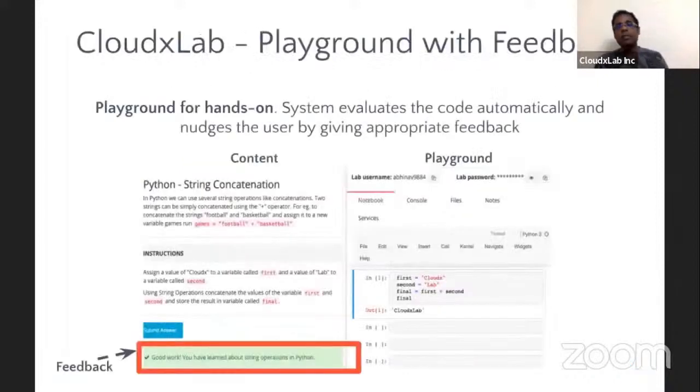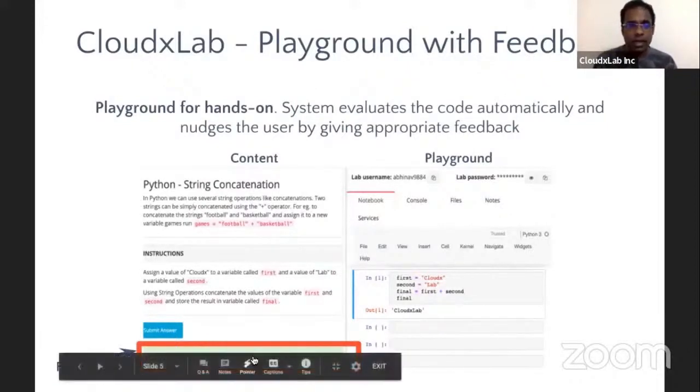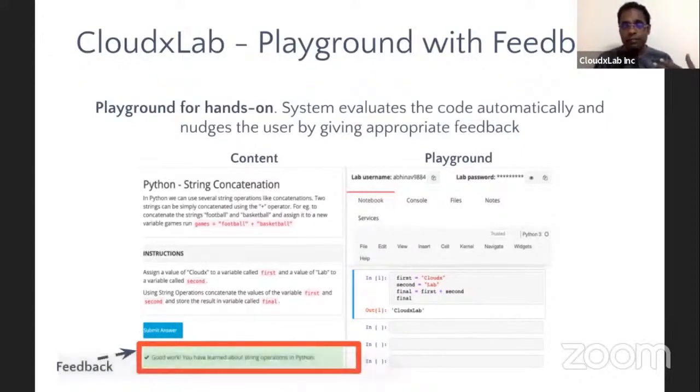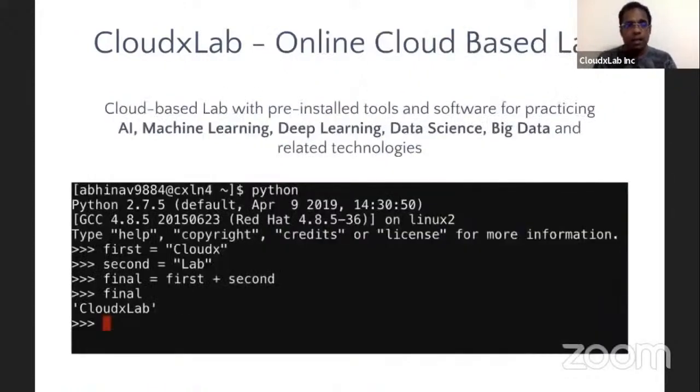So CloudxLab is a playground. This is what the hands-on platform will look like. There will be a bunch of instructions on the left-hand side, and on the right-hand side you have a Jupyter console, where you can type in code and submit your answer, and if it's correct, you will be told that yes, you have a correct answer. In case you have questions or doubts, we have help sections. The whole process is gamified to keep it interesting.